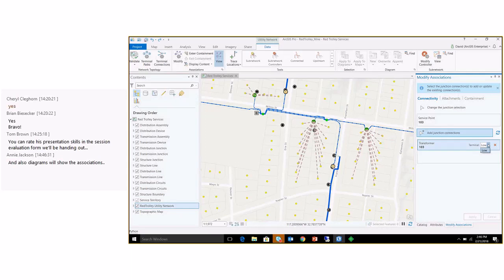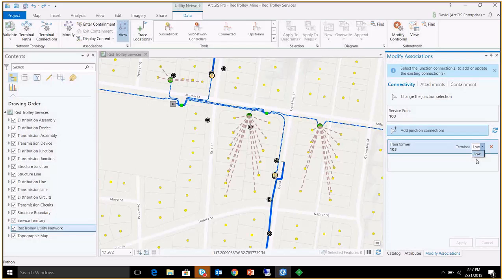One key bit to take away, you'll notice when I picked a service point as my connectivity feature, and then I have the transformer, I cannot pick the high side of this transformer. You might say, well, why? We know it has those terminals. It is because this pane draws in the rules in your network. There is no rule in my network that the high side of a transformer can connect to a service point. Therefore, we're not even going to present you the option.